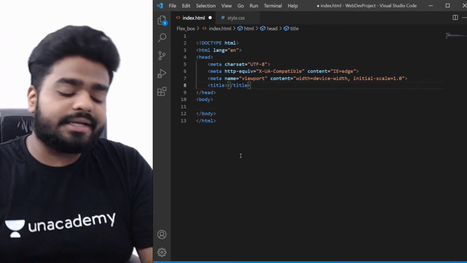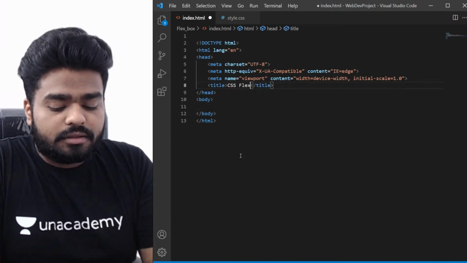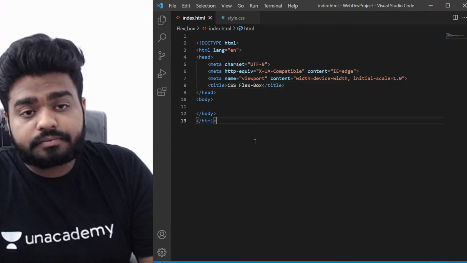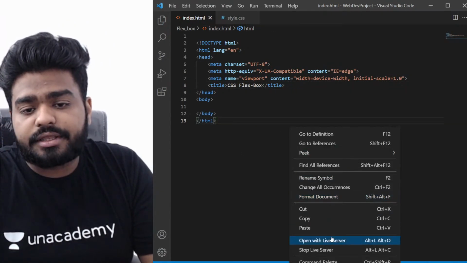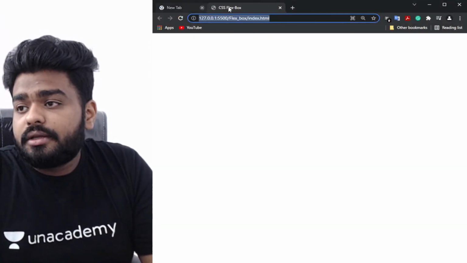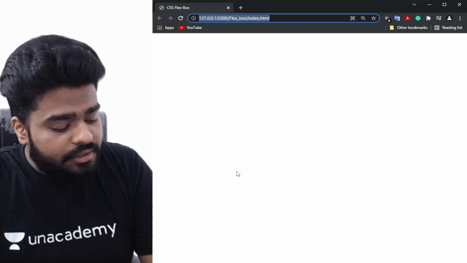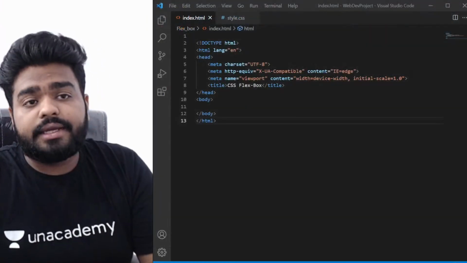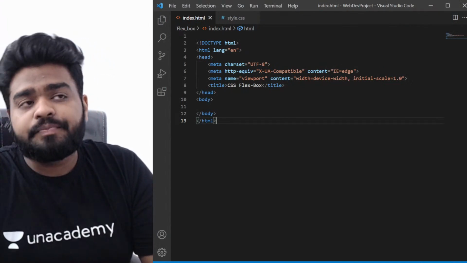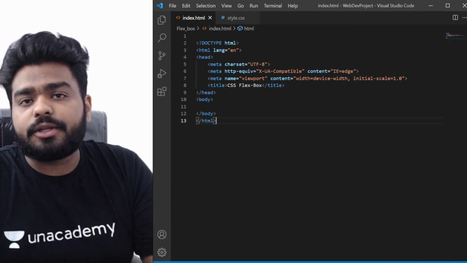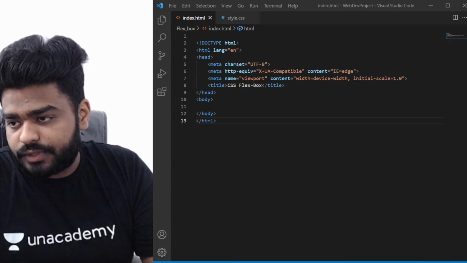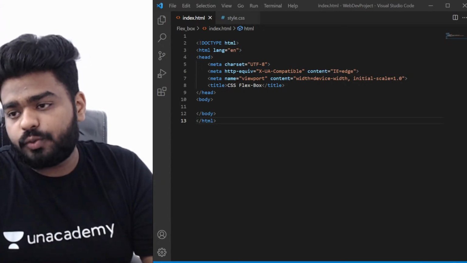I'm going to put a title here: CSS Flexbox, right? Let us open this with the live server and have a look at how it appears. Fine. We have not done anything till now, and this is what it's looking like. Now, one by one, we are going to see what Flexbox is first of all. It has a lot of properties, so you have to remember all of them, right? One by one, we'll see each of them, and we'll try to understand how to write the code for this.